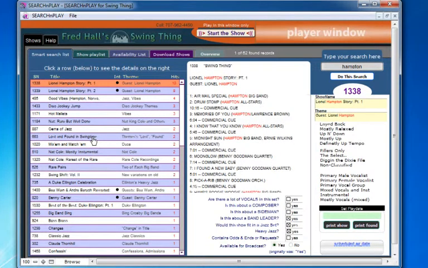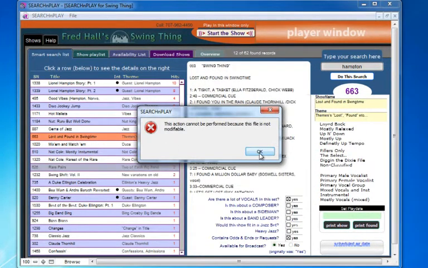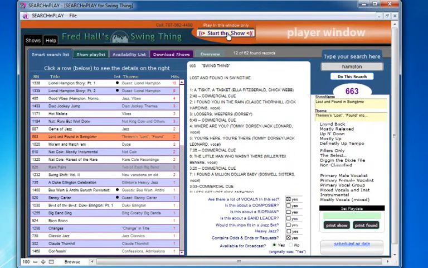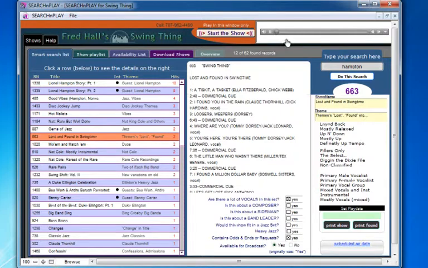So from here, we'll just pick a show. Definitely have to fix that problem. And then press Start the Show. So now you see the QuickTime logo pop up. A Swing Thing special, Lost and Found department. Okay, so there's the little player and it works.